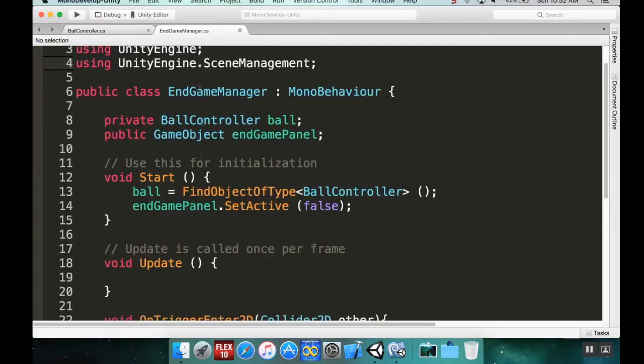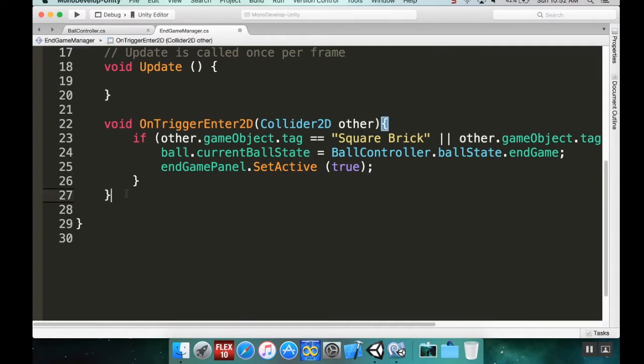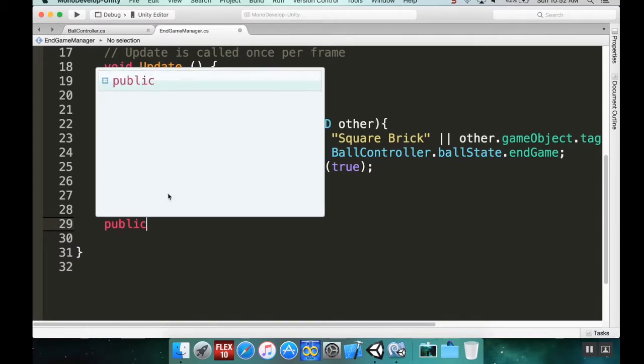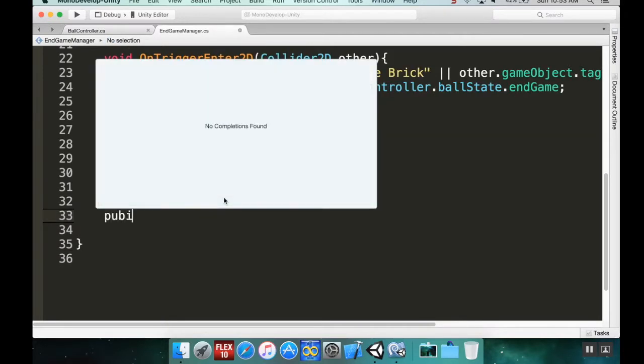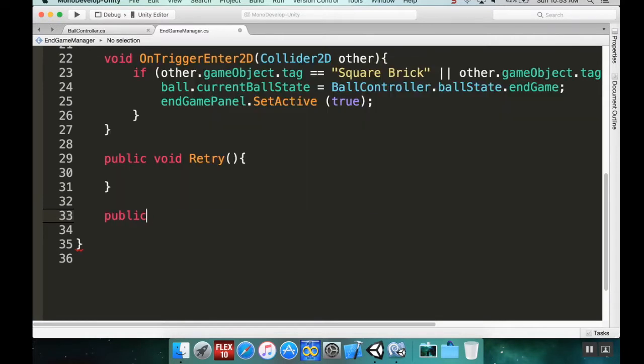All right, I'm going to create two new methods down here. Now the first method is going to be retry, and I need to make sure they're public if they're being used by a button. So we'll do public void Retry, and I'll create another method that I'm going to call Quit. And again, if it's used by a button, it needs to be public. So public void Quit.